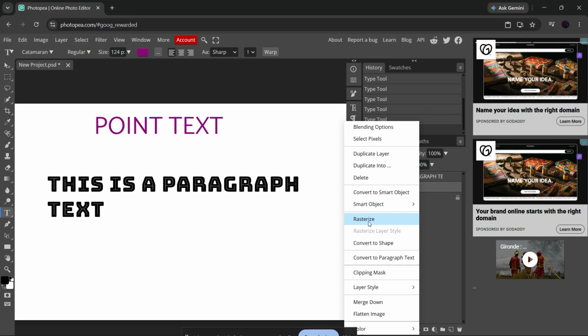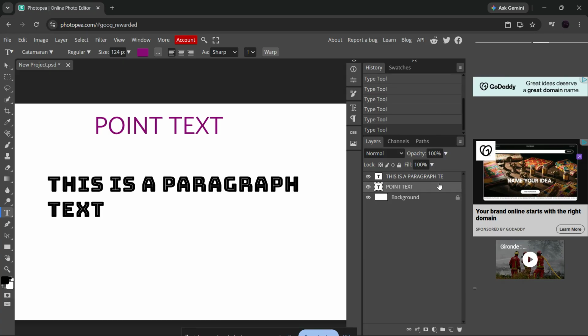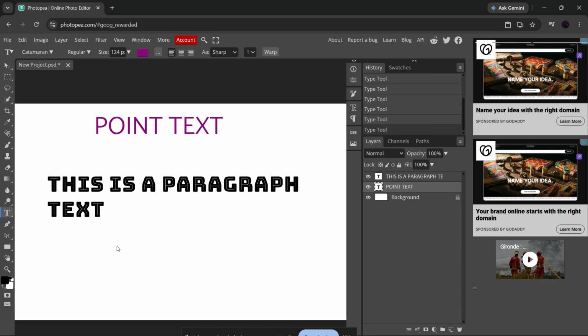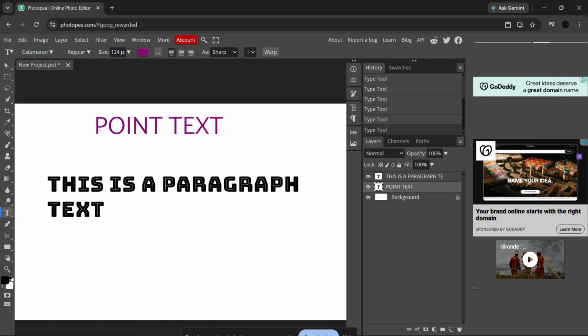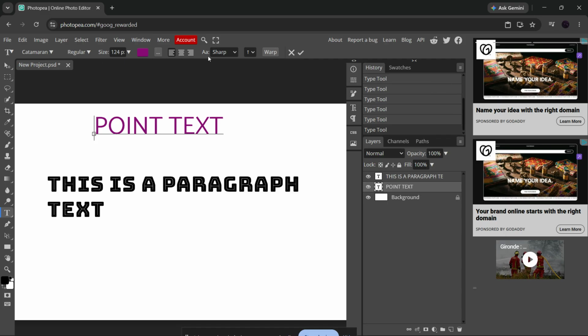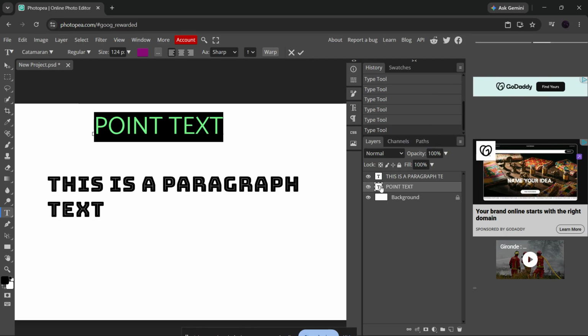So to recap, the process is simple. Press T to add text, click or drag to create your text area, type your message, commit it with Command or Control plus Enter, then use the top bar and character panel to style it exactly how you want. And if you need to edit existing text, just double-click the text layer thumbnail and make your changes instantly.